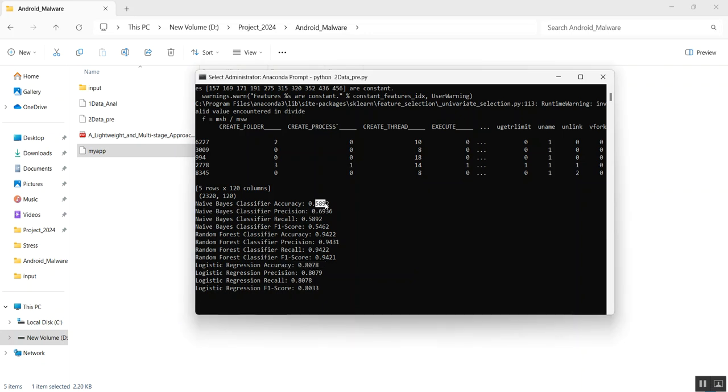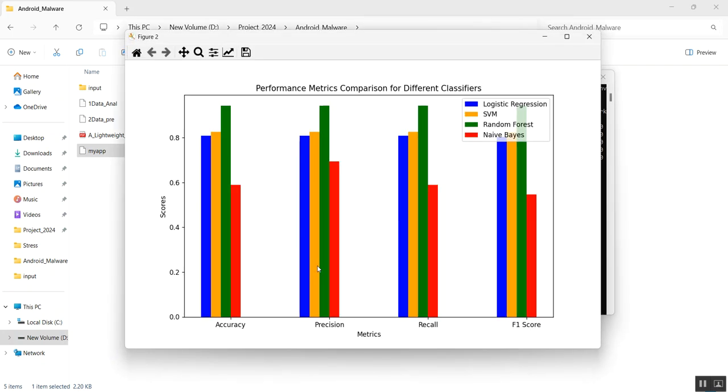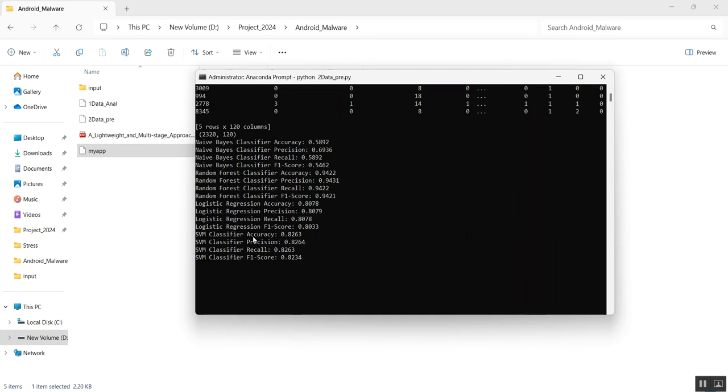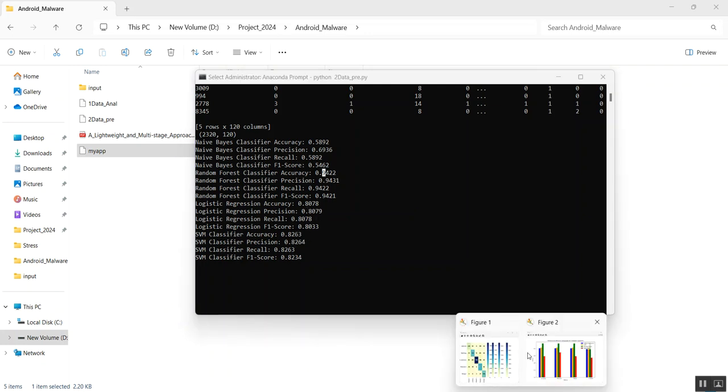For Naive Bayes, I am getting 58% accuracy. For random forest, 94% accuracy. Logistic regression, 80% accuracy. And finally, for SVM, I am getting 82%. Overall, among these, random forest gets the highest accuracy.